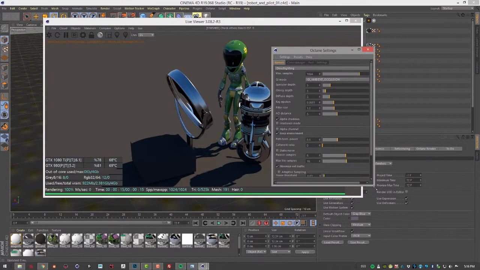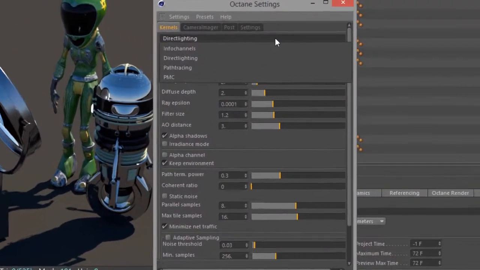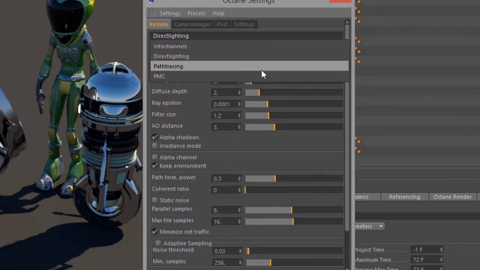So direct lighting is a great kernel when you need to render something quickly that might not need caustic light patterns or reflections, or maybe you want something that's fairly quick where you can set up the lighting and the shaders. And then as you start to develop the scene, you can switch to a different kernel. So we have direct lighting. We also have path tracing.